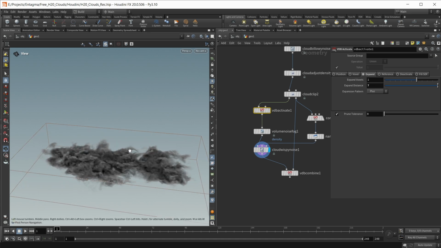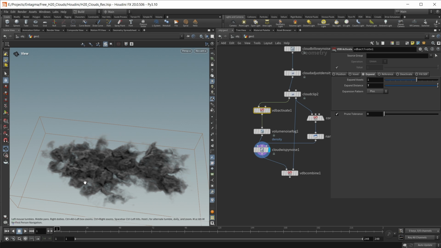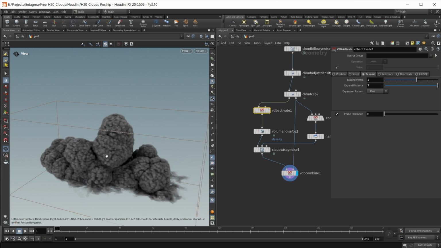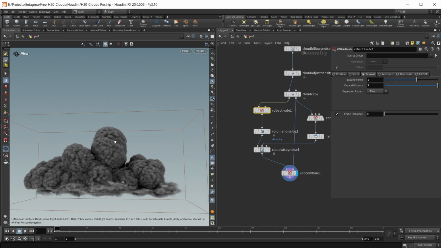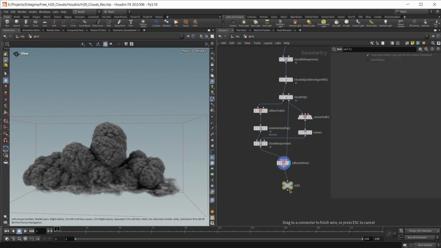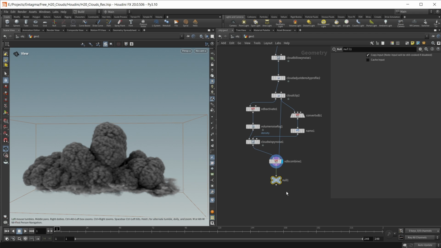And now as soon as we do this, we can see we have a lot more wispy areas here on our cloud. And if you take a look at the VDB Combine in the end, now this is the look that I'm going for. So finally, this is our cloud done. Let's drop down a null down here. And let's finally take a quick look at shading as well.